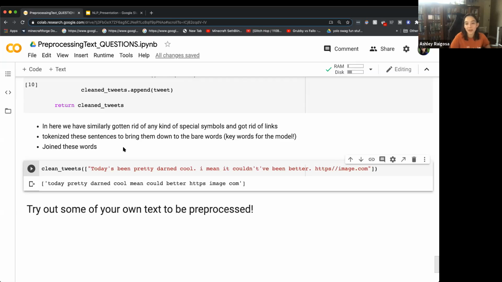Been better. And then I just put a random hyperlink. This would be a sample of a hyperlink, and it transformed into "today, pretty darned cool, mean, could, better, HTTPS image com." So you notice how it didn't get rid of this? This might be an issue you would have to tackle in the future if you feel like this is causing an error or a lack of accuracy in your code. For now, I think it's important to just leave it as be.